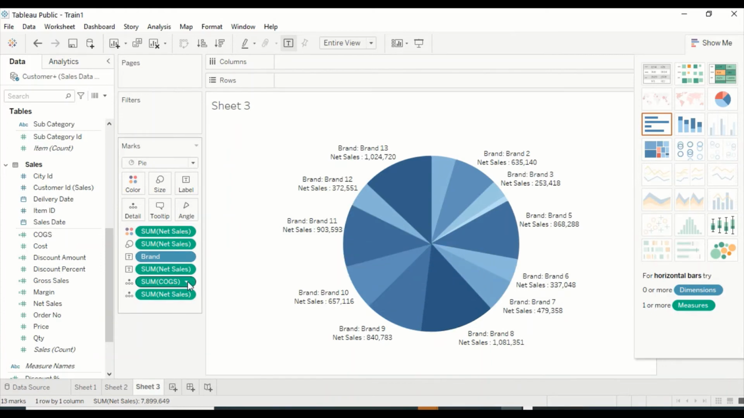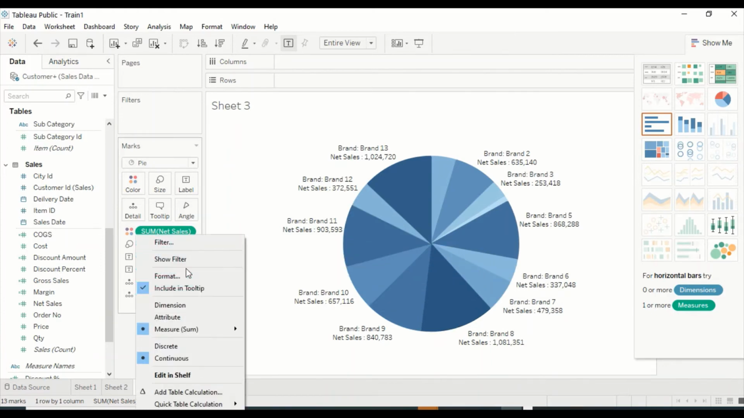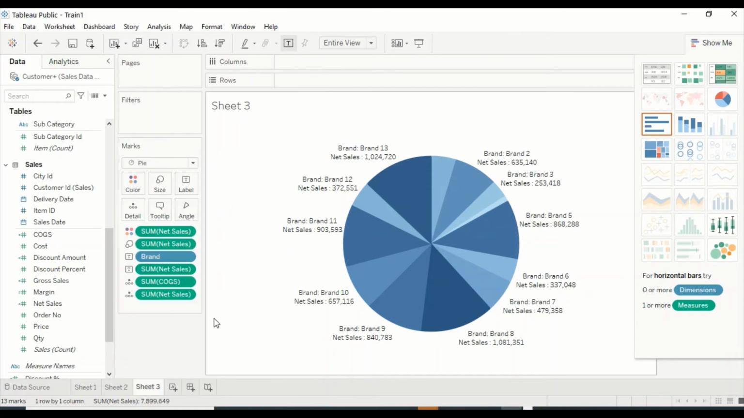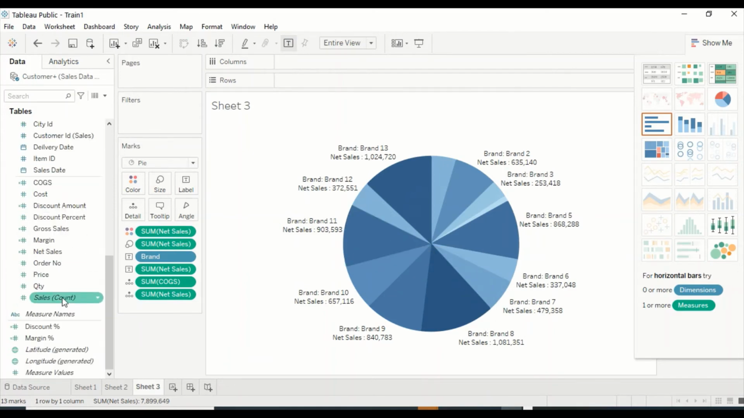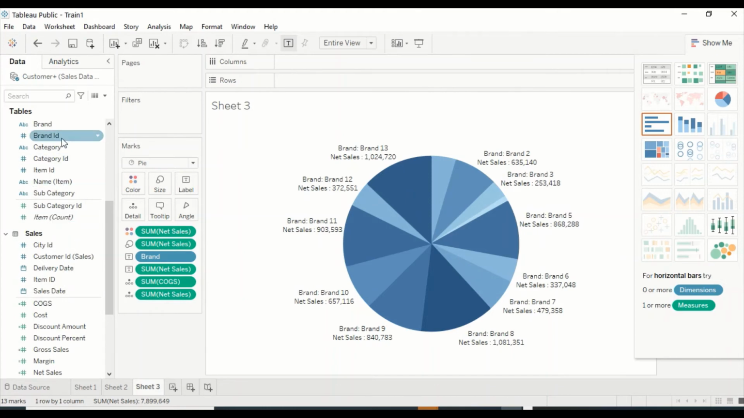Now let's go ahead and see net sales. Now what we'll do is we can add the details also to this. So I would like to add the category details to it. So what I can do is I will go ahead and drag category to the details.